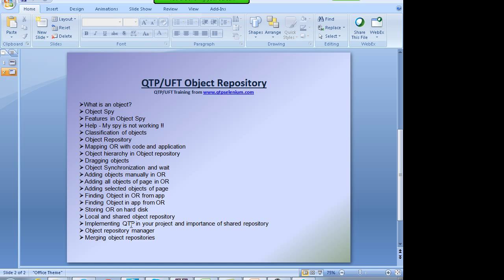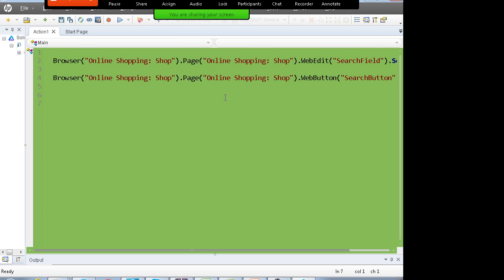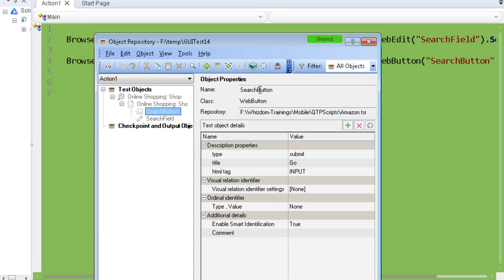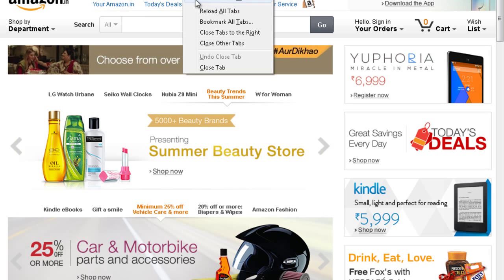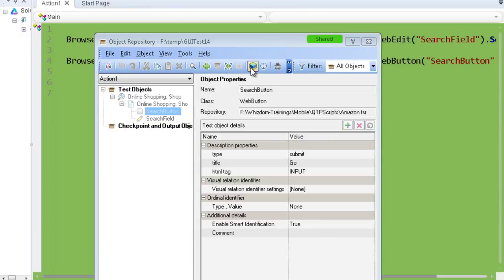Alright, now talking about a few functions inside the object repository. There are a few functions on the top which I am going to talk about. This one, you know, add objects to local, right? The second one is highlight in application. Suppose I want to find where this search button is present on my Amazon page, right? So I can use this option, highlight in application.